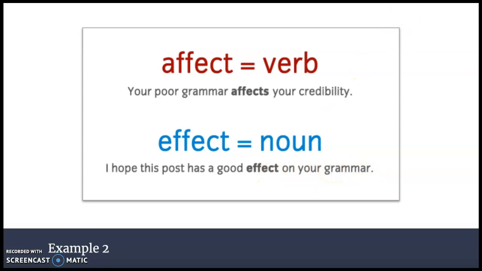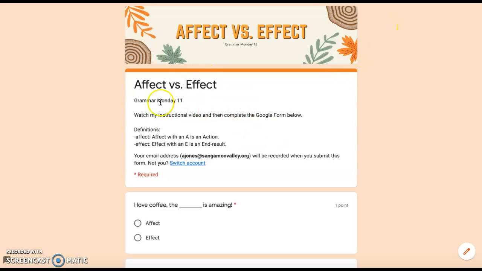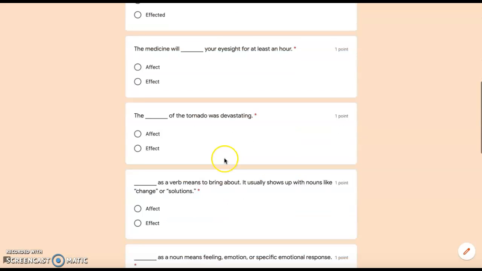All right, for our grammar activity today, you're going to be doing this Google form. So Grammar Monday 11, make sure you watch this instructional video, then complete the Google form. Directions, okay, or definitions, excuse me. I've tried to give you a little definition here to help you more. So affect with an A is an action, and then effect with an E is an end result. So you've got 10 questions here.